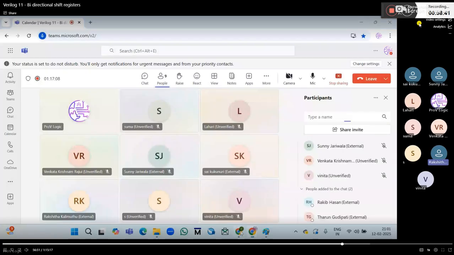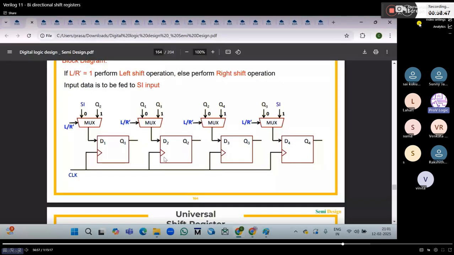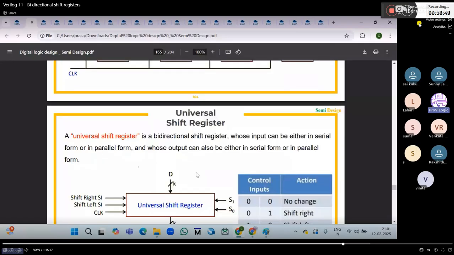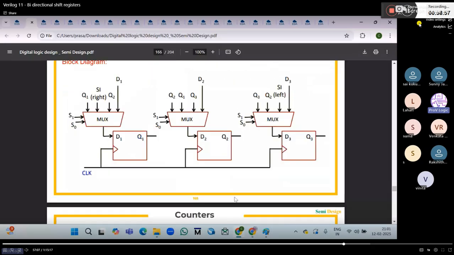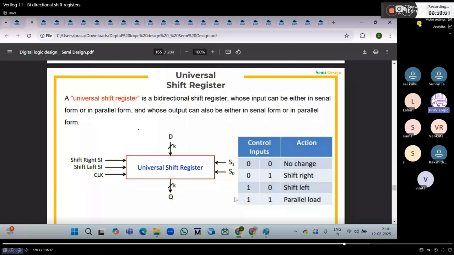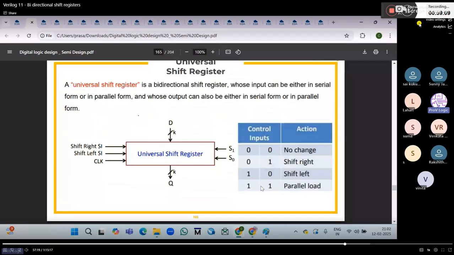No, ma'am. Okay. Now your task is to work on universal shift register in structural modeling. However we design this bidirectional shift register in structural, you can design universal shift register in structural modeling. Bidirectional shift register means only two functionalities, just shift right, shift left. But universal shift register means we use a 4x1 multiplexer with 4 functionalities.